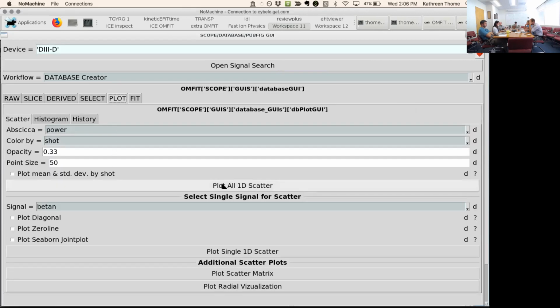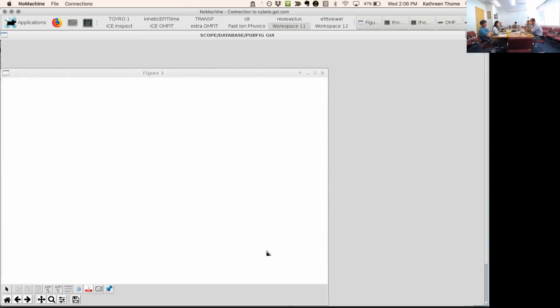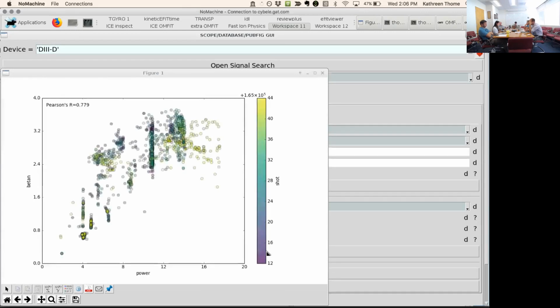So let's do plot all. Do a plot single 1D scatter. Rather than looking at every single shot, every single variable, we're just going to look at power and BetaN for a bunch of the shots. Again, you can see the relationship between power and BetaN here at a variety of shots. And it rolls over, huh? Yes, at a certain power BetaN doesn't rise.